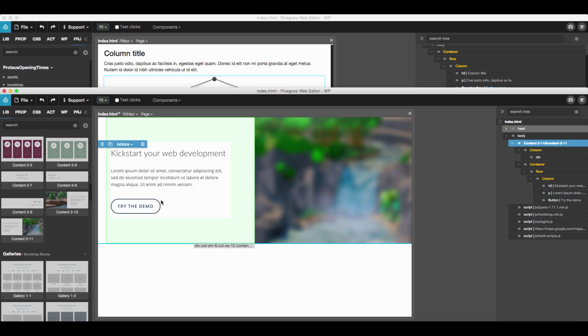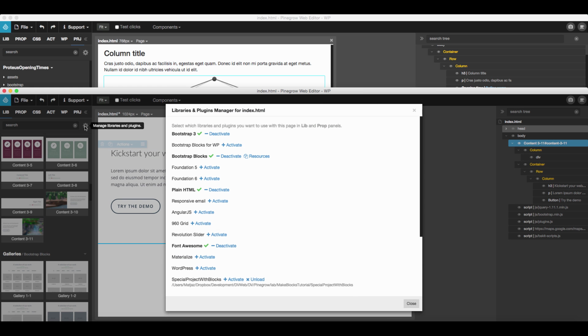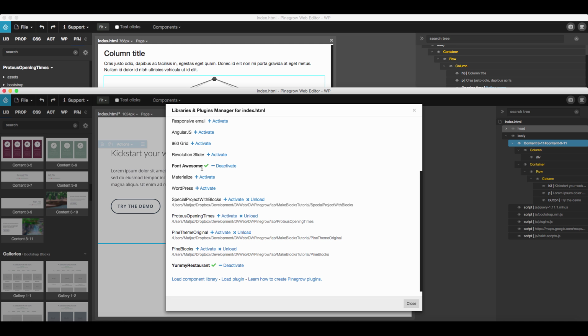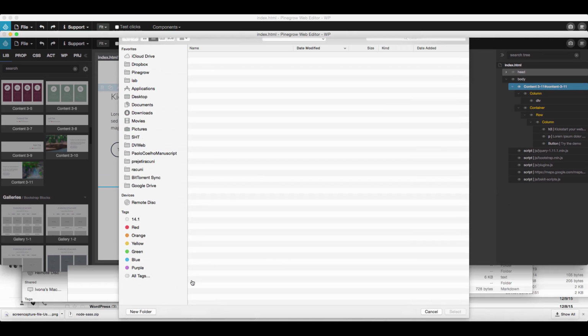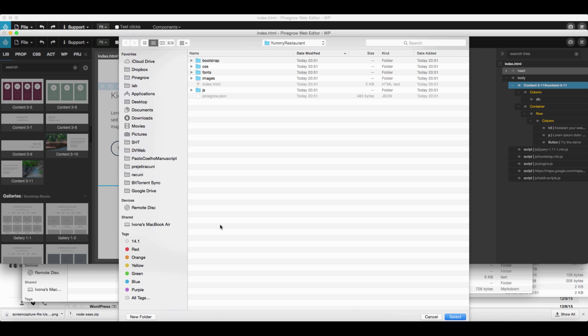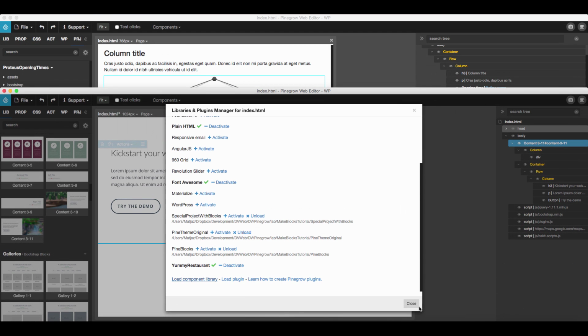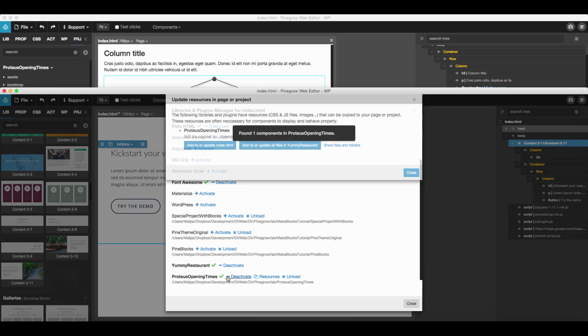So the first thing we have to do is add the library to the project. We can see the Pinegrow opening times is already listed here, but let's unload it. What to do when it's not yet listed? So we go here and we say load component library, and we select the folder of the project where the component was defined. And now we see it here, and then we have to activate it.